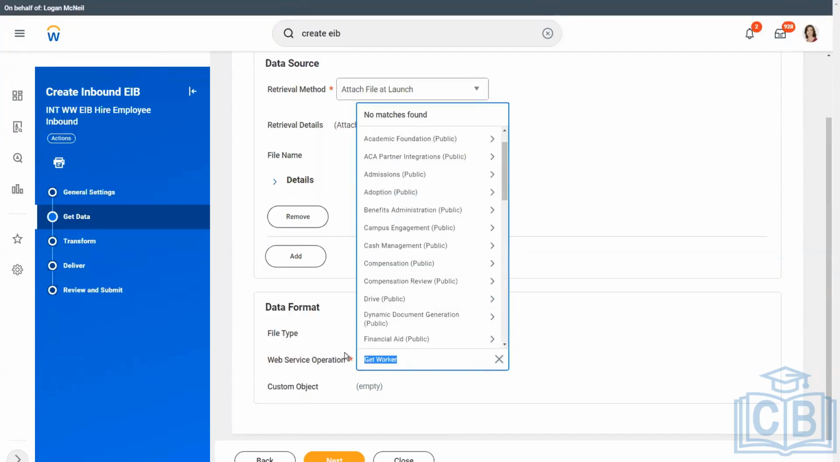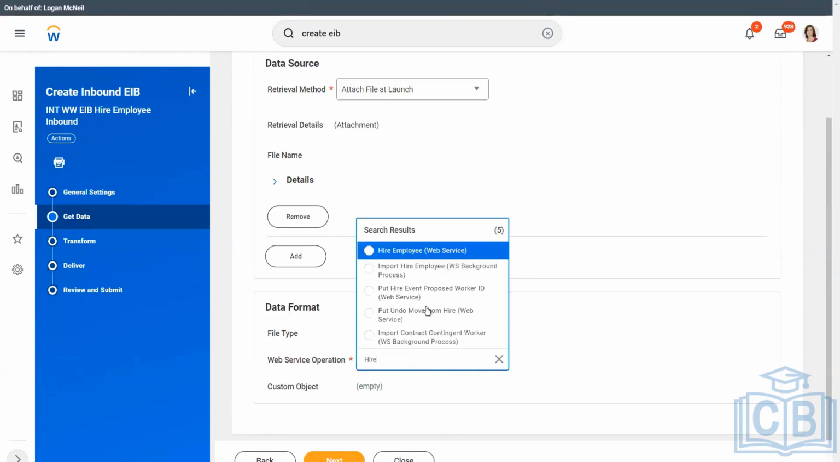We are going to do a hire. For hire, it is the hire employee web service. There is another one which is import hire employee. This is for very high volume transactions. If you want to load 300,000 employees, you will not go for the hire employee web service. You will go for the import hire employee web service. There is a difference between the normal web service and the import web services. The import web services allow parallel processing. That is why it is designed for high volume transactions.